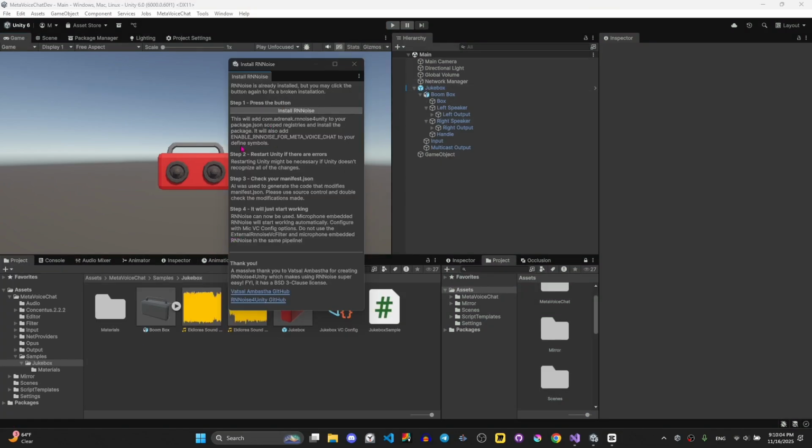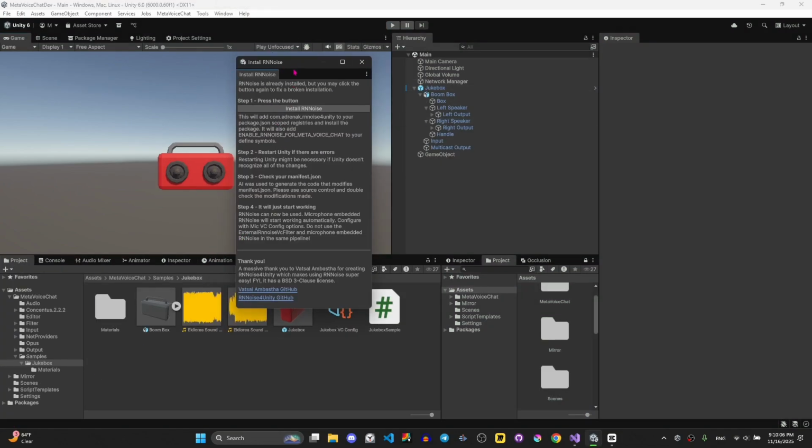And lastly, here's the RNN noise installation panel. So it's just a one-click press to install it, and Unity will compile stuff a few times, and then should just start working. And it'll start working with your microphone by default because the microphone embeds RNN noise, so you don't need the external RNN noise filter unless you're doing custom stuff.